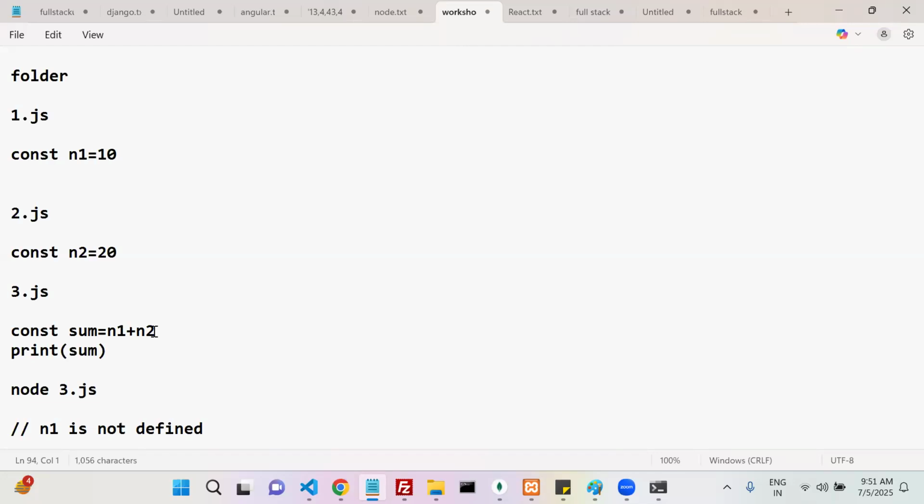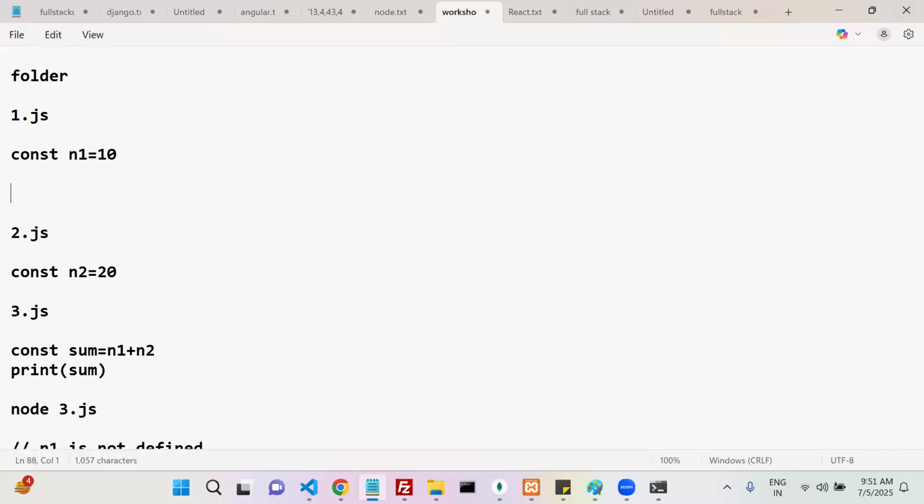So my 1.js has n1. My 1.js should be ready to give that n1 value or not. How does my 1.js tell this world, hey, I'm ready to give this n1 value, programmatically? How can my 1.js say it is ready to give this value? In ES6 there are some keywords. Below ES6, there is some different syntax. We can see both.